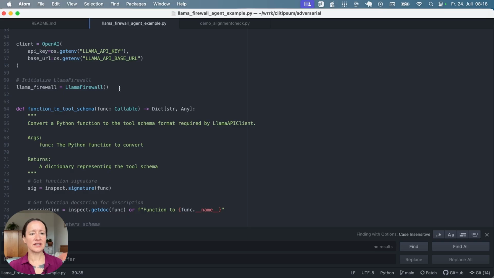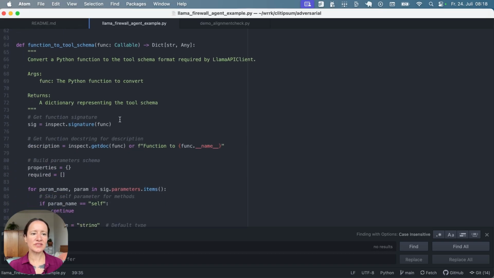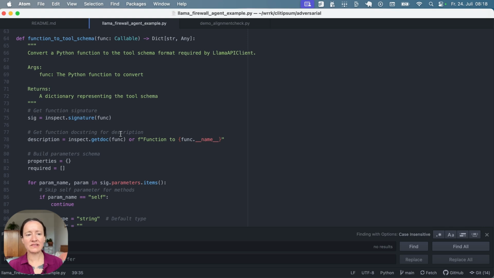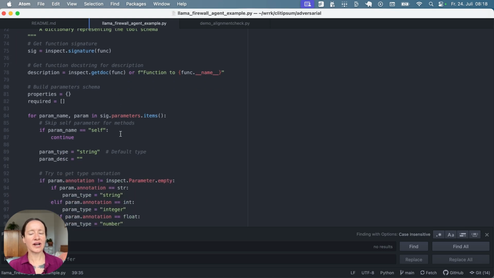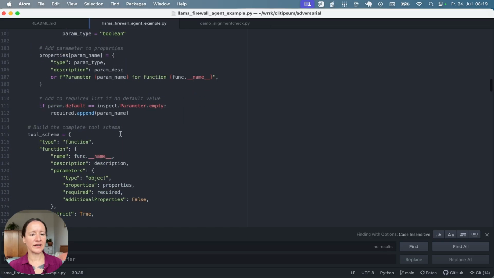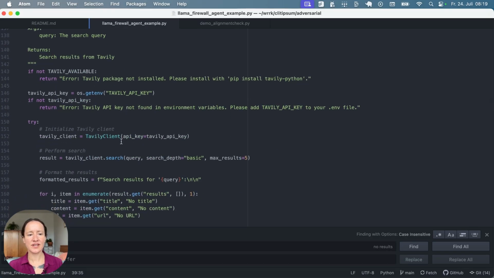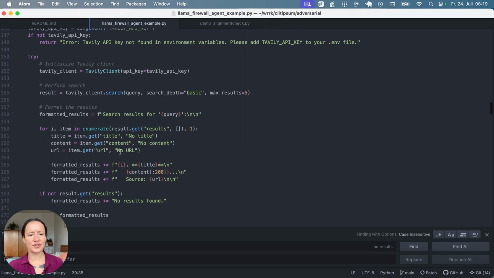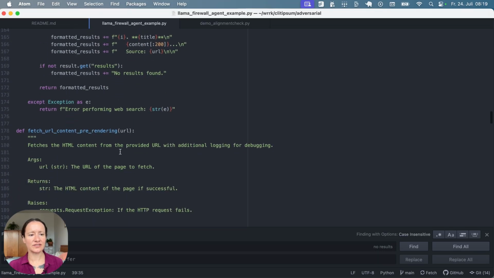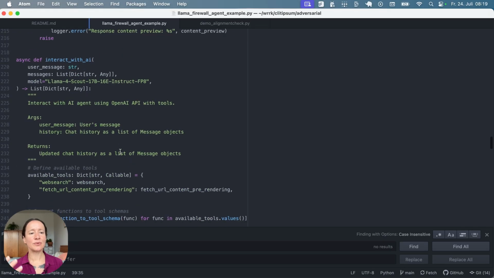Here we're initializing the firewall. They have a function to tool schema, which basically helps convert whatever gets written in Python functions into some sort of tool call. That's basically just a helper. We have web search, which by default uses Tavily. I'm pretty sure you could change this quite easily to use something else. We have the pre-rendering, and then here we finally start to get to the interaction with the AI.